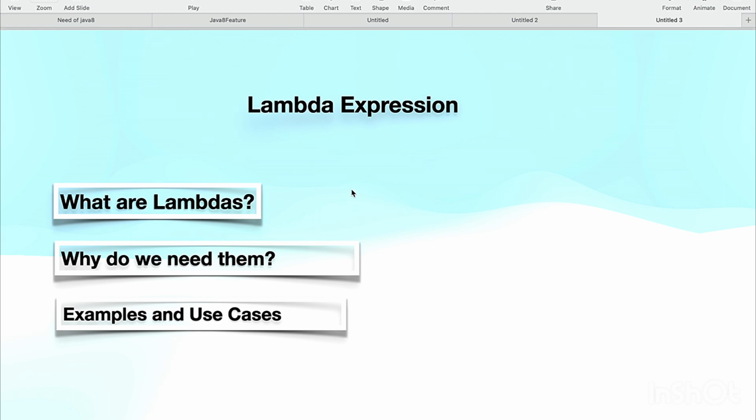Let me tell you why there was a need to introduce lambda expressions, meaning what problem we faced before Java 8. Before Java 8, Java code was too long and repetitive. Just look at this example.